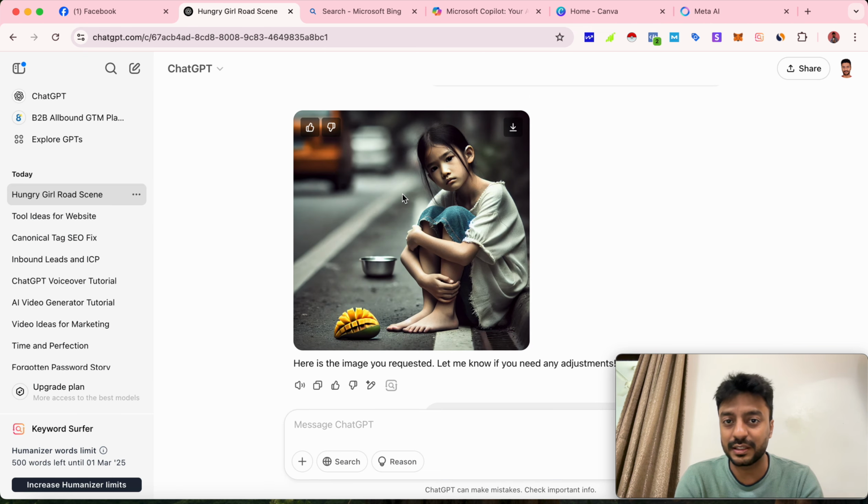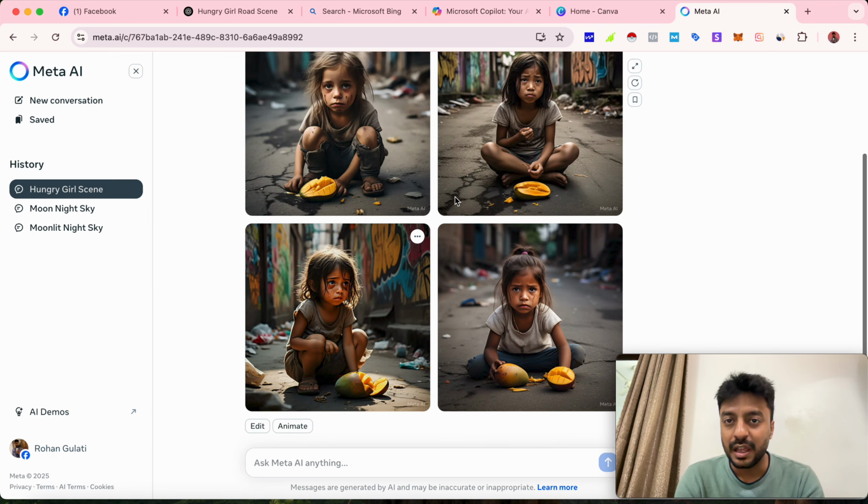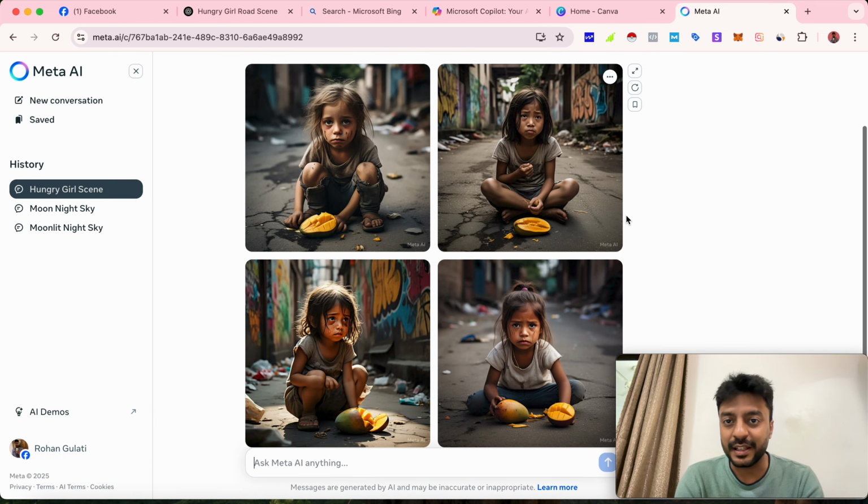If you look at the ChatGPT image, this looks like an AI image. If you look at the Bing image, again this looks like AI. But if you look at the image created by Meta AI, this looks like something real, but not exactly real. If you look at this image, it seems like ChatGPT, but the mango seems like ChatGPT because the color is portraying a very different image, right? But at least this is a very cool feature.